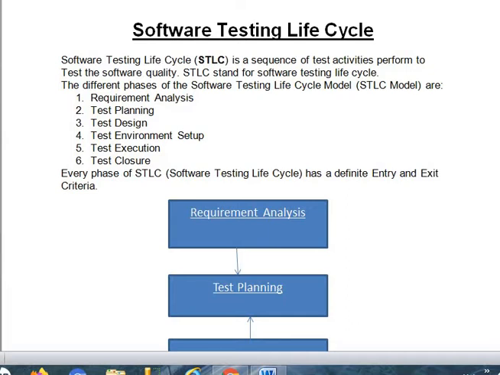Today my topic is software testing life cycle. So what is software testing life cycle? Software testing life cycle is a sequence of test activities performed to test the software quality or the quality of the product. So STLC stands for software testing life cycle.